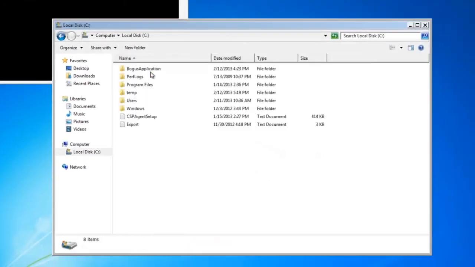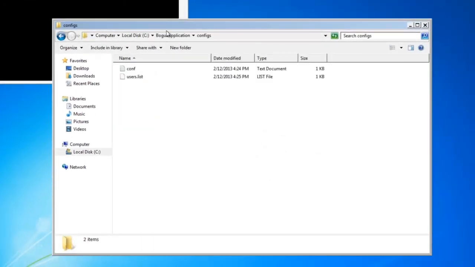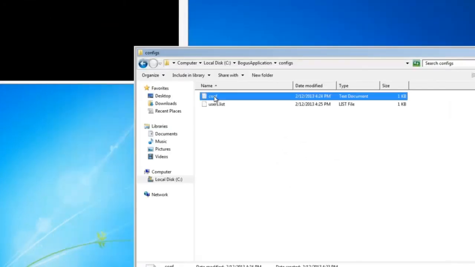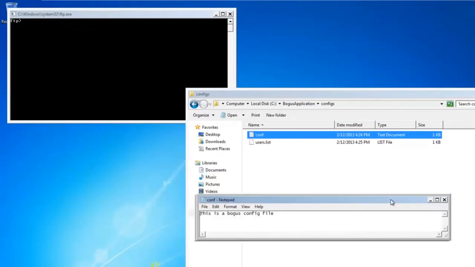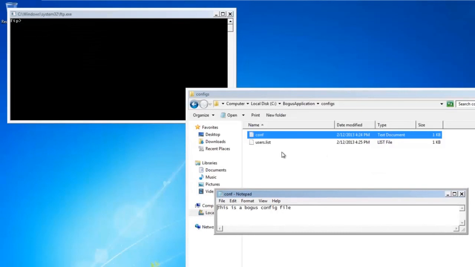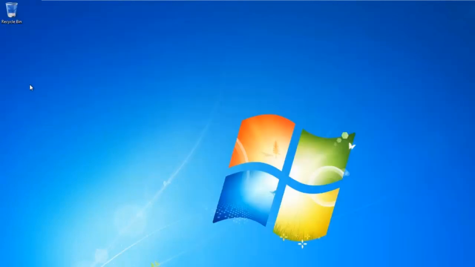I can now browse to my bogus application and actually get to my config file. I can get to my users list. Whatever files I was blocked from before is now opened up to me. Blocked from system admin, allowed through CSP through an authorized user. That's user de-escalation.